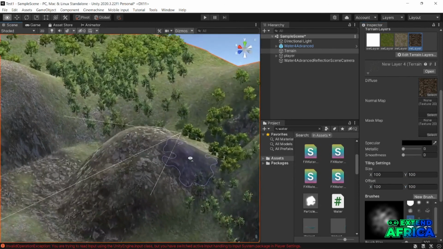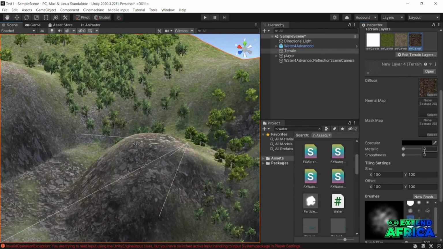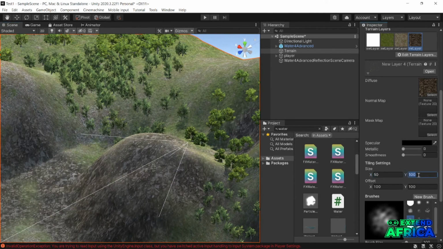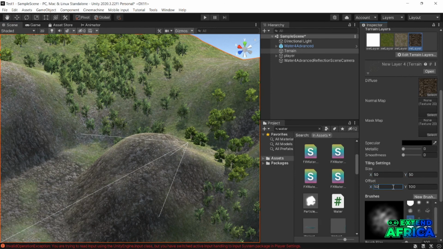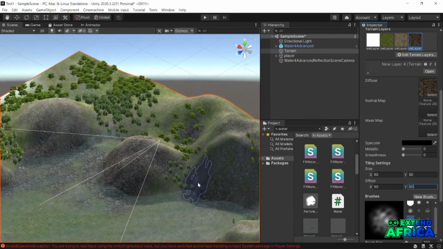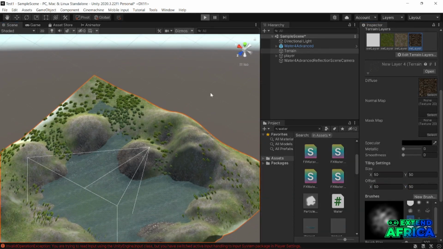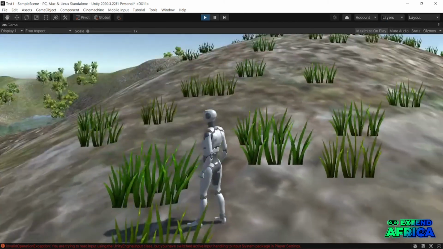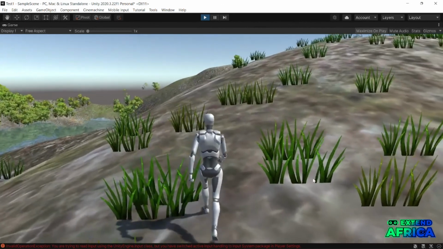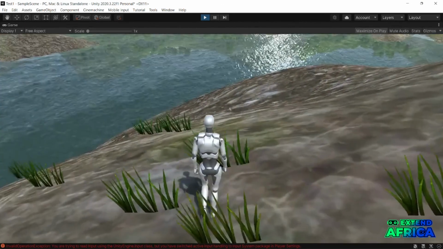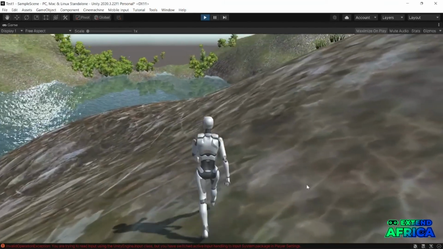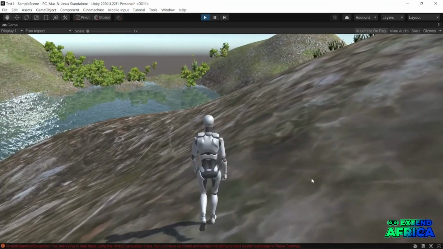Yes. It has that rocky look, but no, let's reduce the mud. So let's just say 50, 50, 50. Yes, it has this rocky look to it. So let's try it. Let's play it and see what's up. It feels better, right? It looks better right now. What do you guys think? Yeah, it looks okay. It looks realistic.